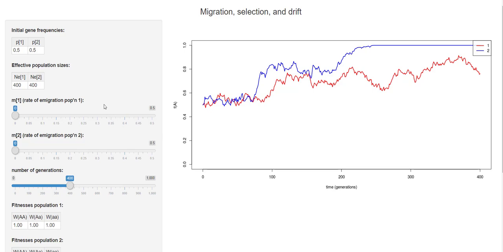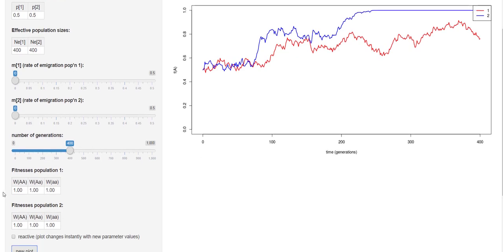The things that I want you to leave alone are the initial gene frequencies. Leave those at 0.5. You won't be changing those. And whatever number of generations you pick, I think 400 is good, leave it. And you'll be messing with the other variables, the population size, because that has an effect on drift, the migration, and the fitness, because that's involved with natural selection.